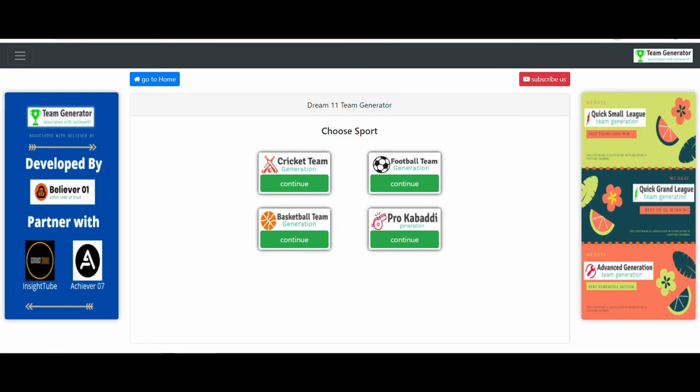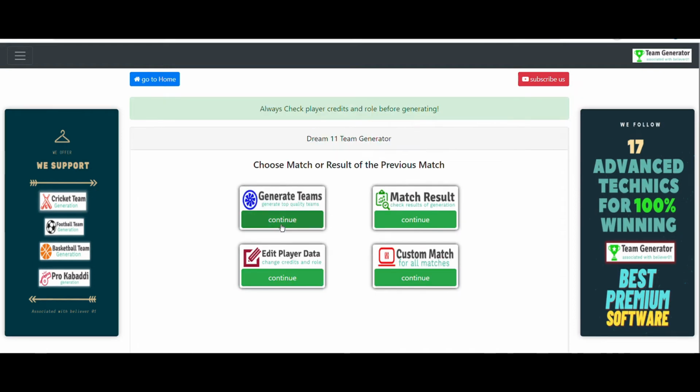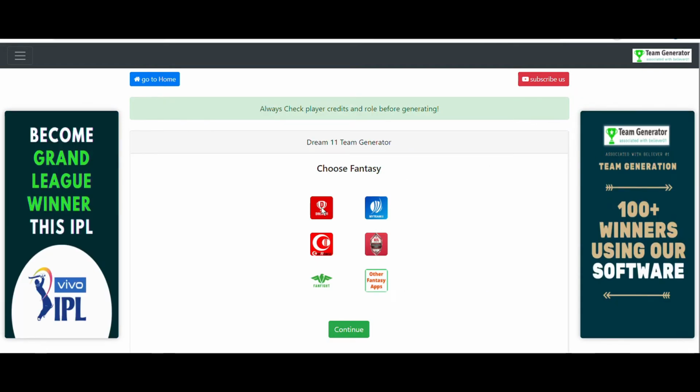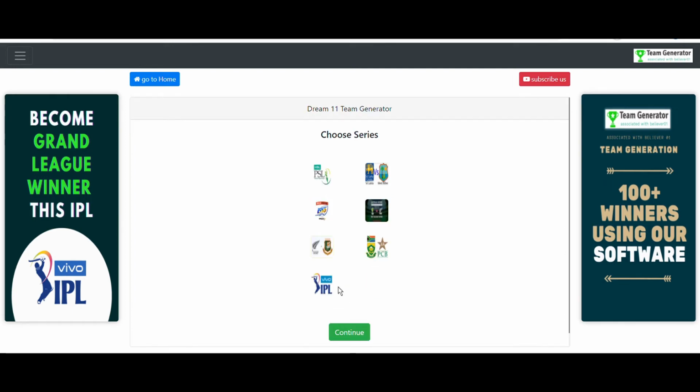So let's jump into our software. This is the software that I'm talking about. In this software, first of all we need to click on cricket and then generate teams, and then we need to choose the fantasy, which is Dream11 at the moment, and after that we need to choose the series.